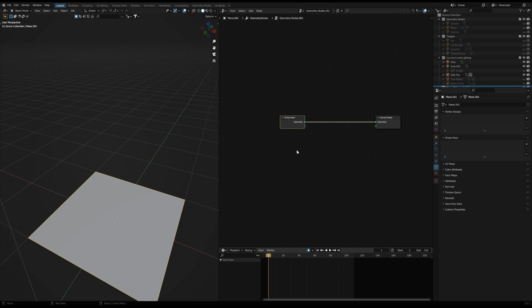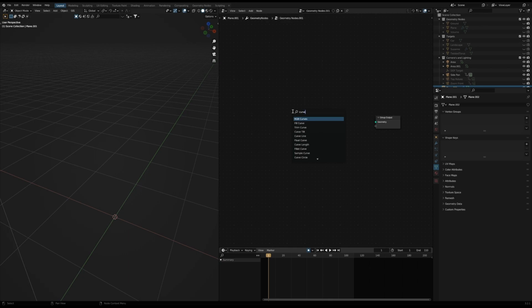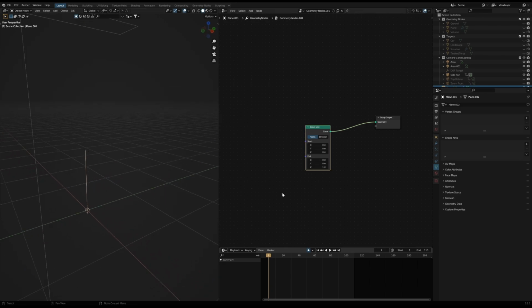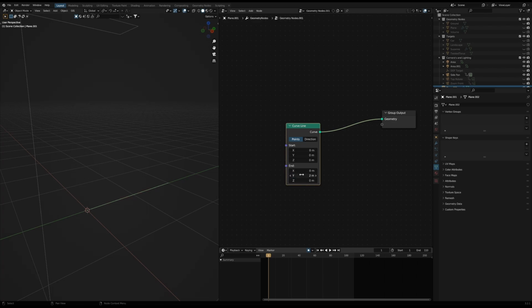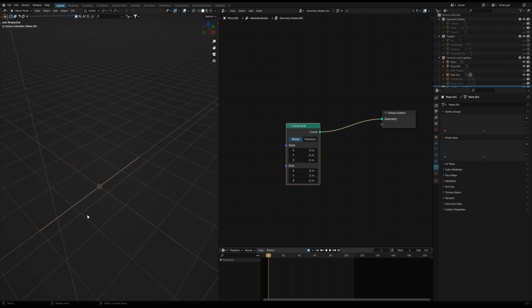First of all, we will delete the input and we will add a curve line. If we add this and connect it to our geometry, it will create one line. We don't want it to go vertically now, so we will change this to 0 because we don't want it on the Z axis. We just want it on the Y axis. So I'll put 2 here, and let's say that it starts at -2. So we have a line here on the Y axis that's 4 long.